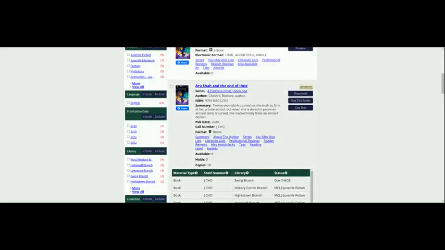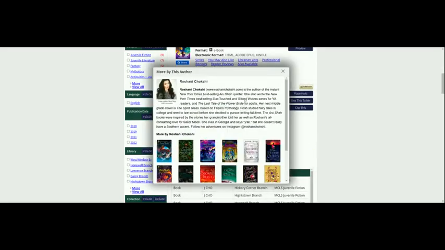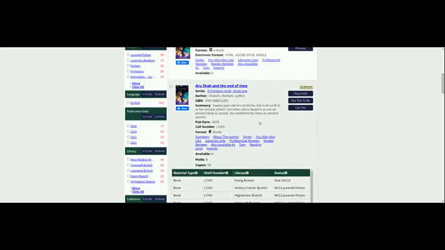The next thing that I want to show you is About the Author, which is going to give us a blurb about the author. And it's also going to show us the other books that this author has written. So this right here is a great tool. Okay, if I loved the Arusha series, which I did, well, maybe I should check out some of the other books by this author.